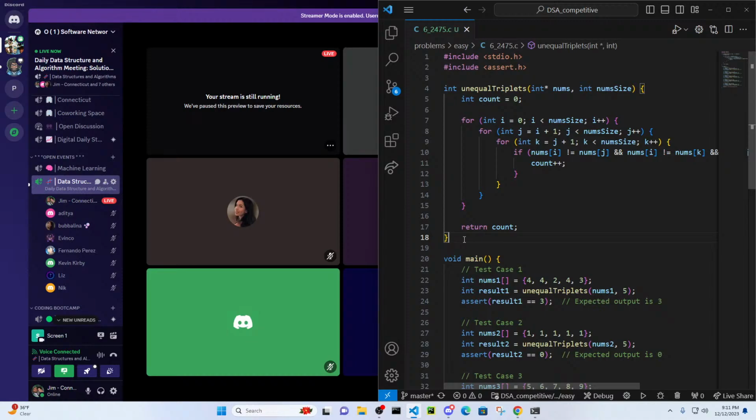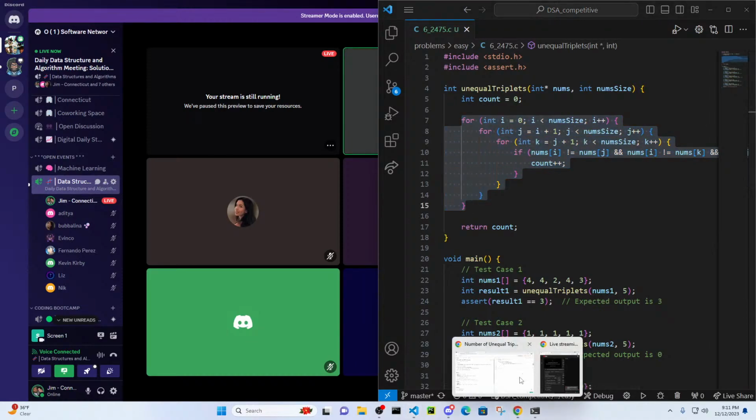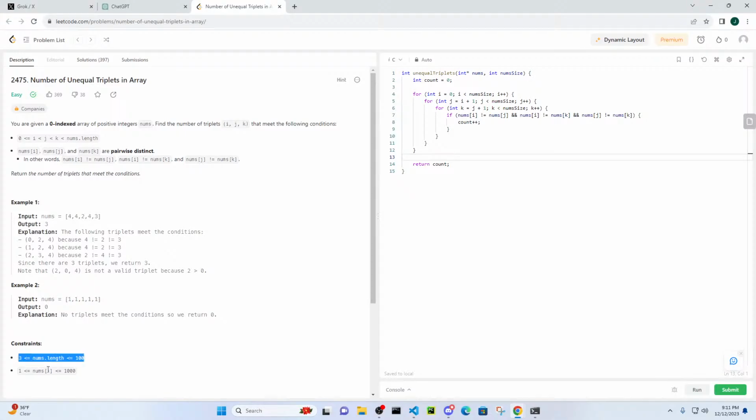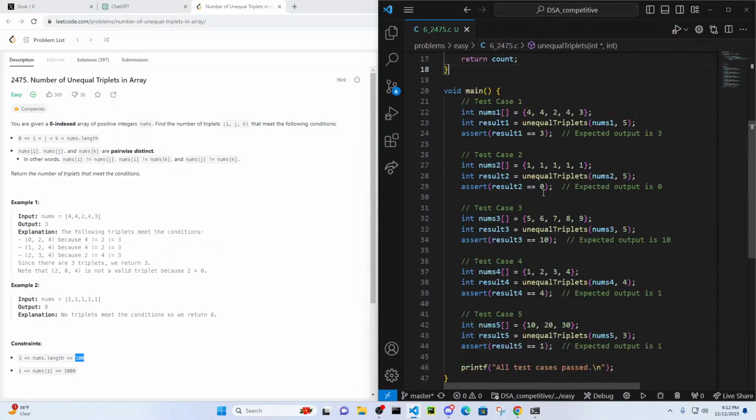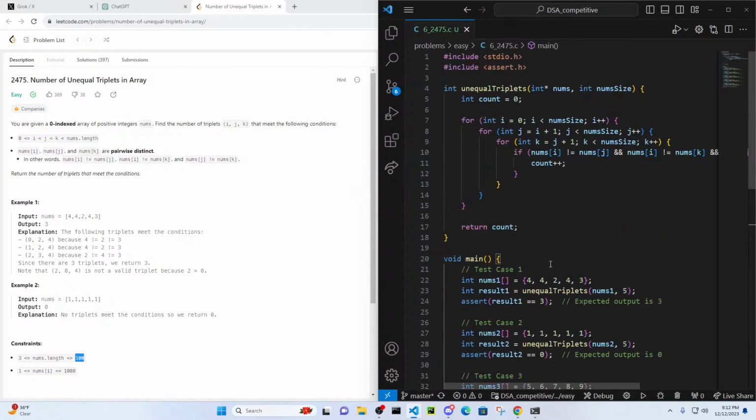Thank you. Yeah, so this is my solution here. Triple nested for loop. The only reason I did this was because the length of the array is between 3 and 100. So it's O of n cubed time and O of 1 space. I created a couple extra test cases just to make sure, and they all passed.